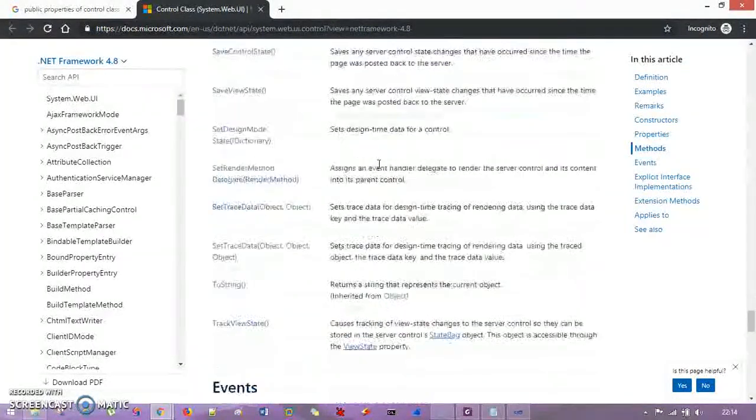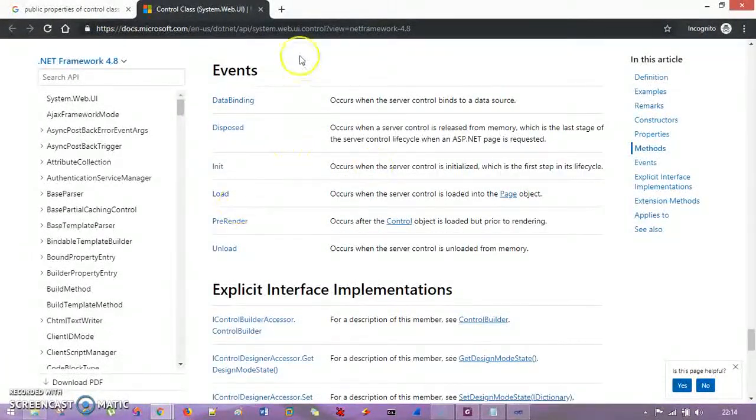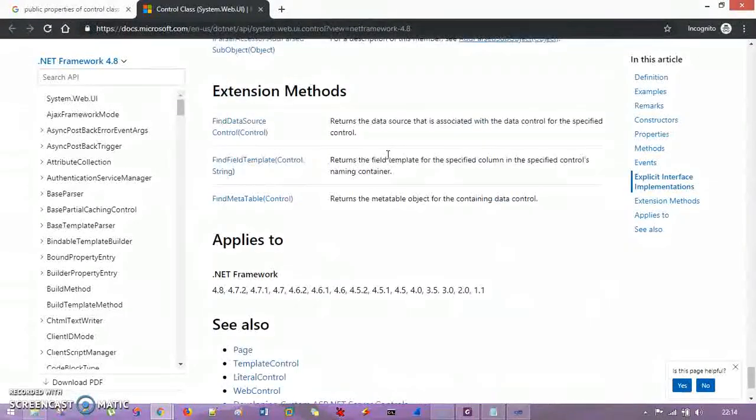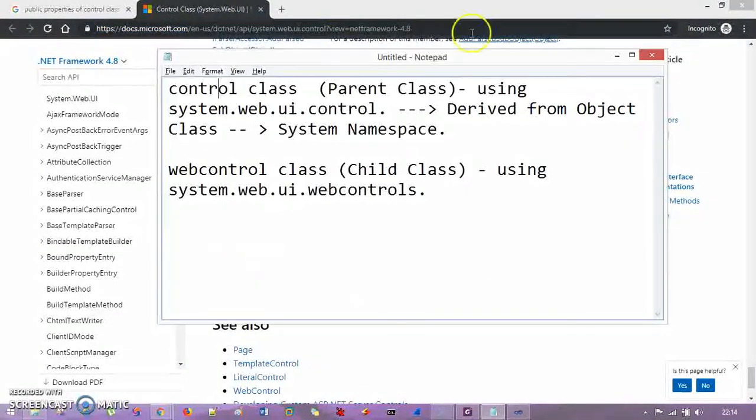And then you can also find some of the events here: data binding, dispose, init, load, pre-render, unload, and something like that. And then we also have different implementation and extension methods. So please visit this website. You will find each and everything about the control class. Now, working on the web control class, you can also search for web control class here in docs.microsoft.com.